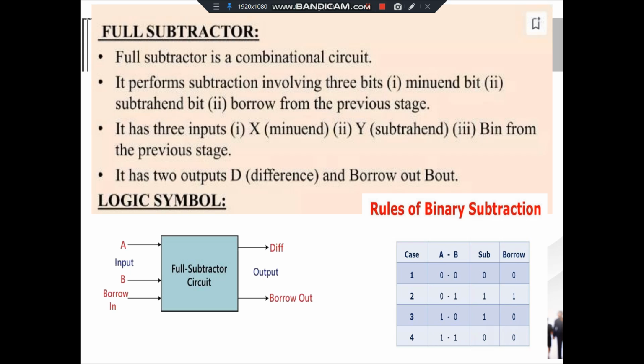The second objective is to understand the full subtractor. A full subtractor is a combinational circuit. It has three inputs: A, B and borrow in, and there are two outputs, difference and borrow out.